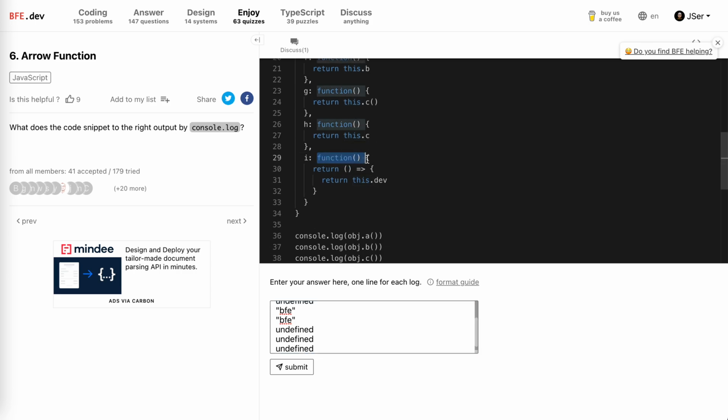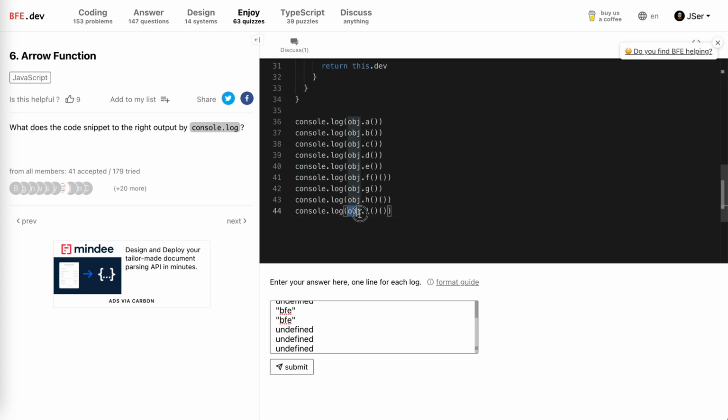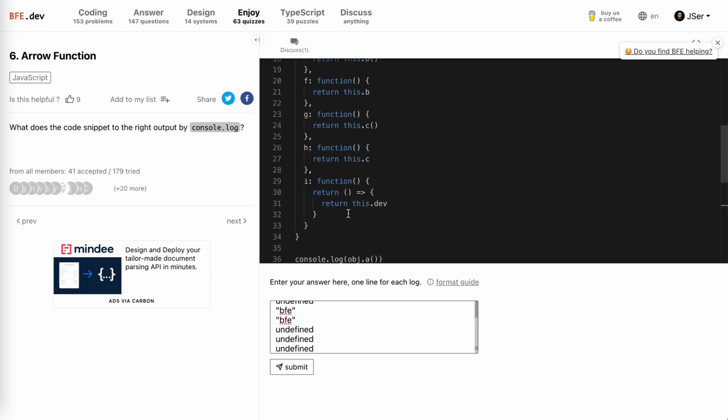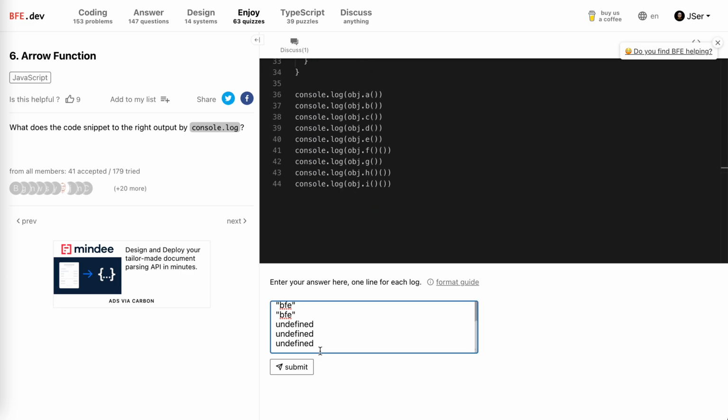I function, return this arrow function. And this function, okay, this function is returned. But as we can see, the arrow function actually has an outside function. This is bound to the object. So when I call object.i, we will have a bounded arrow function which this points to the object. So when it's called, it should return BFE. So this is it, let's submit.